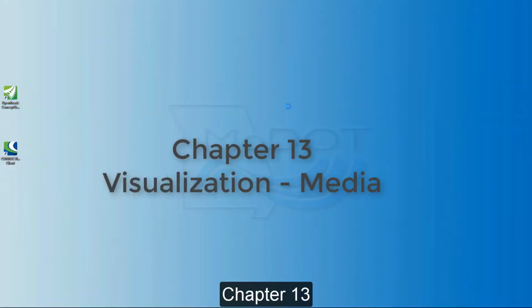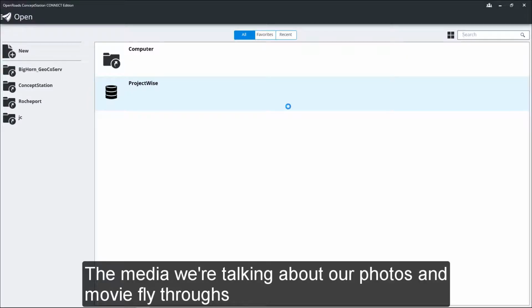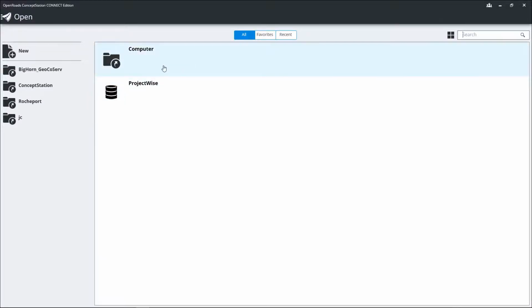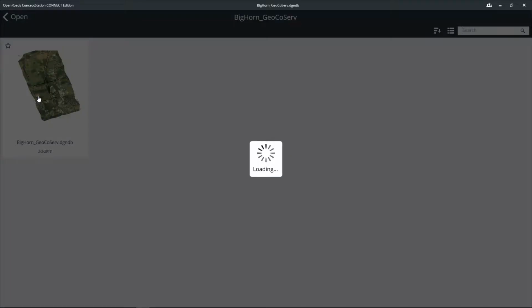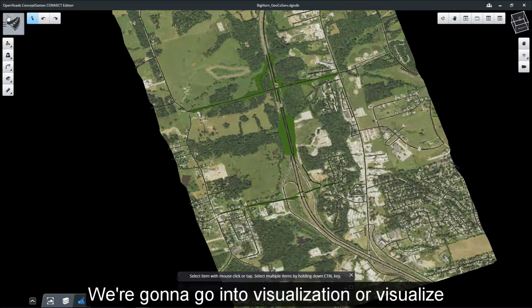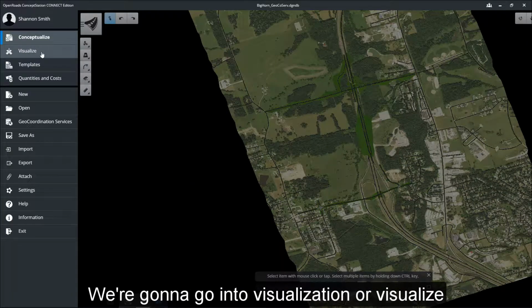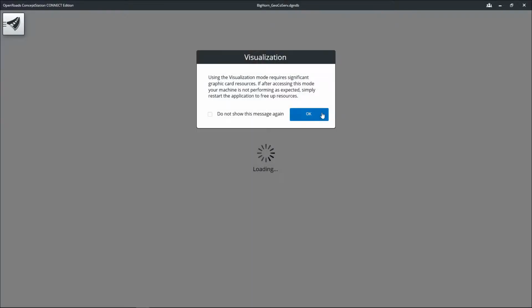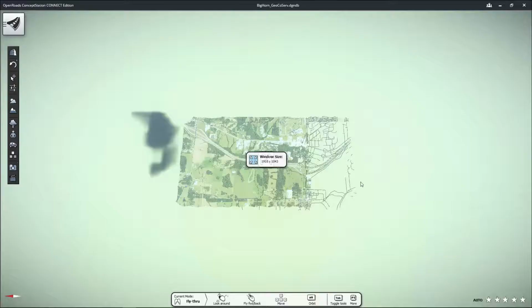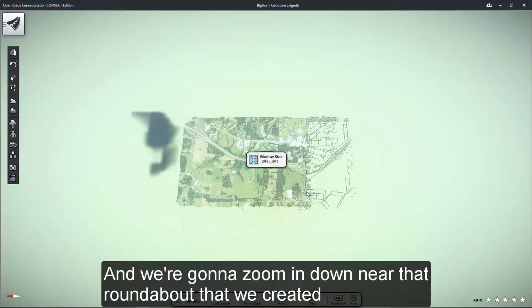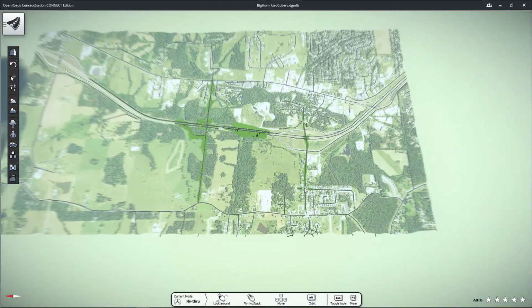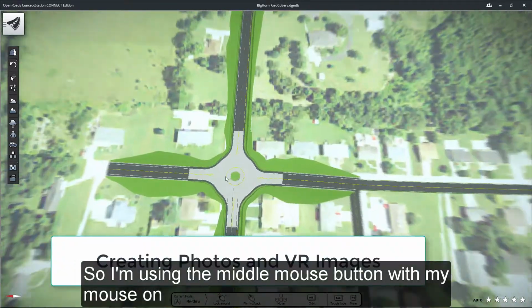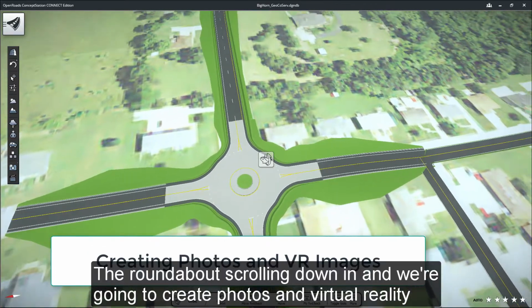Chapter 13, Visualization Media. The media we're talking about are photos and movie fly-throughs. So we're going to go into our Bighorn project. We're going to go into visualization, or visualize. And we're going to zoom in down near that roundabout that we created. So I'm using the middle mouse button with my mouse on the roundabout, scrolling down in.